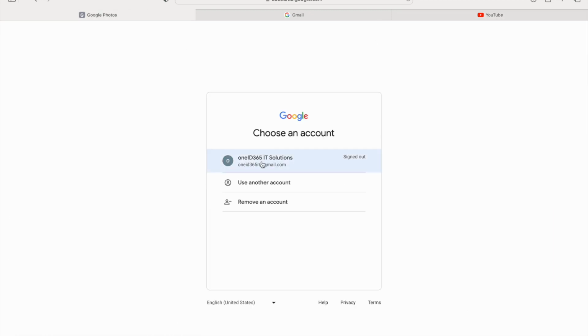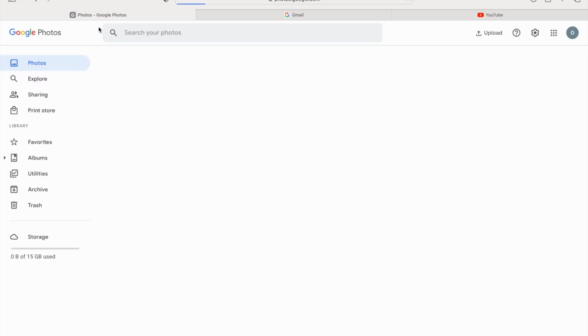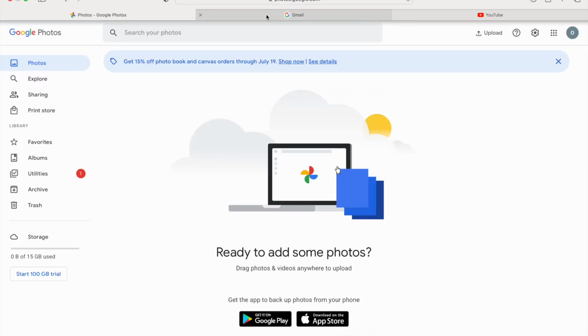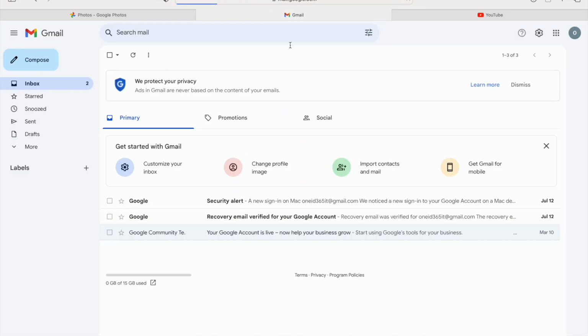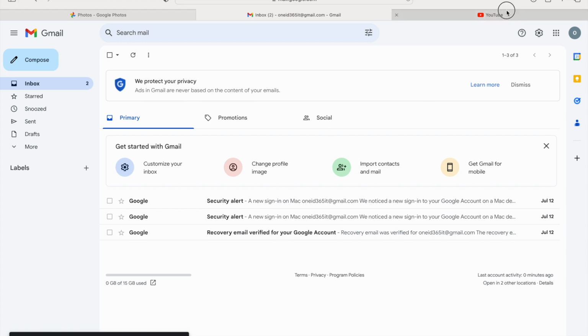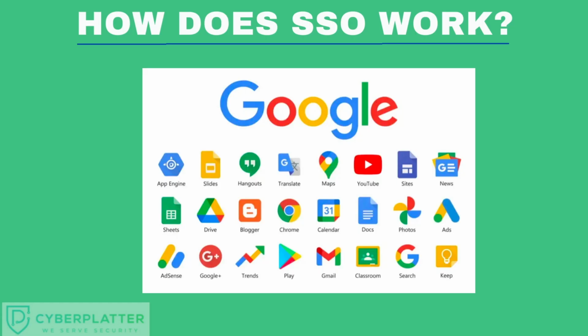So now I'm going back to my Google Photos and logging in. And then when I go to Gmail tab and refresh it, it logged me in directly because I logged into Google. And the same thing with YouTube. So this is how single sign-on works. You log into one application and the subsequent logins to other applications are not required, as we just saw with Google Photos, YouTube, and Gmail.